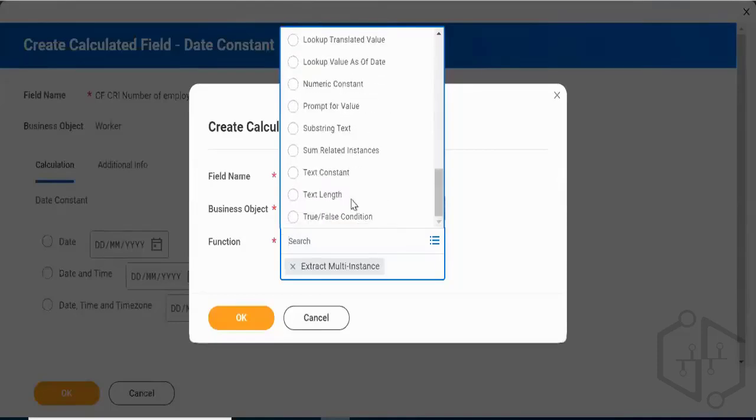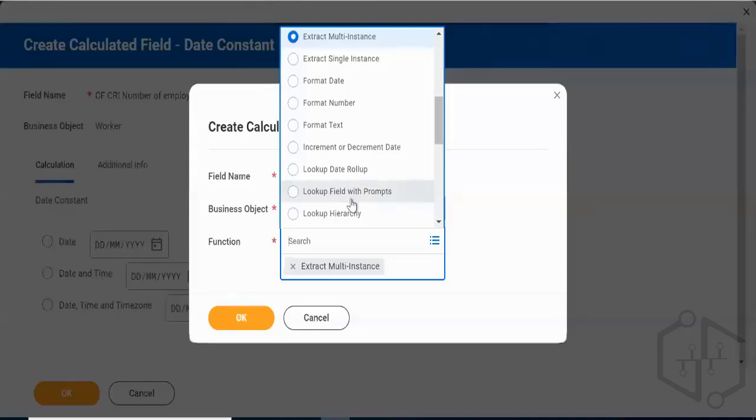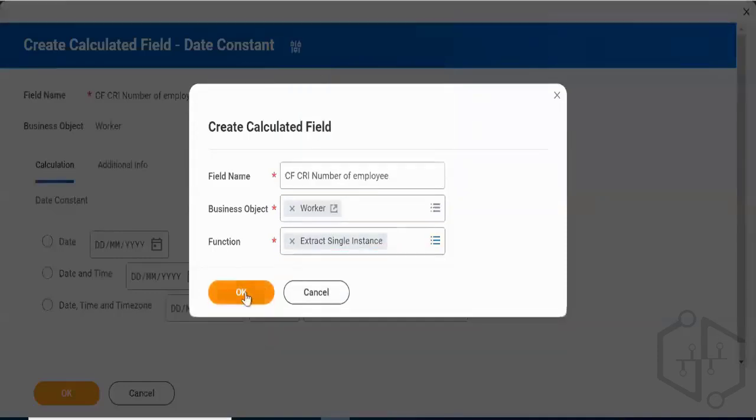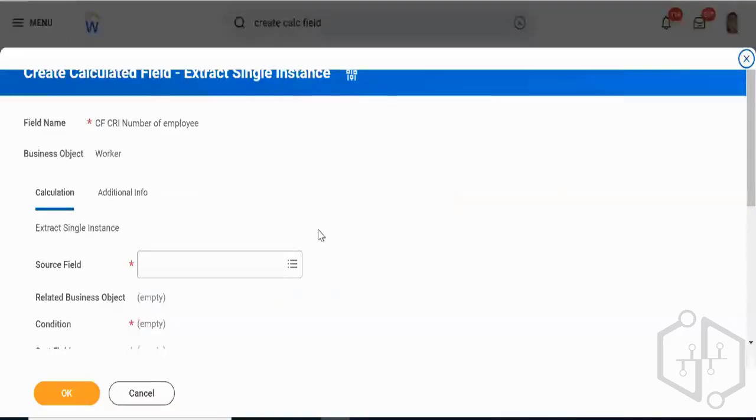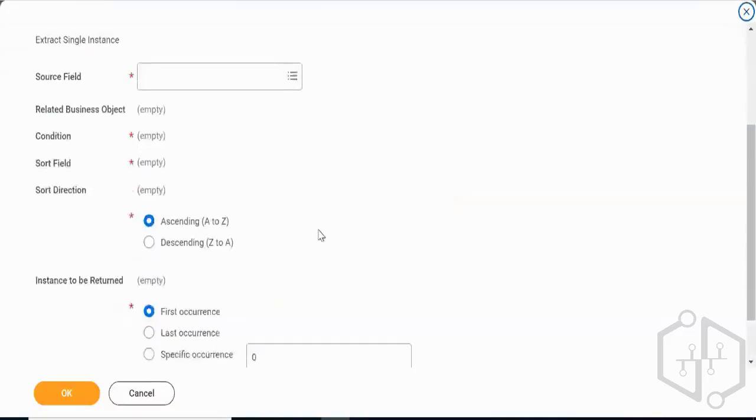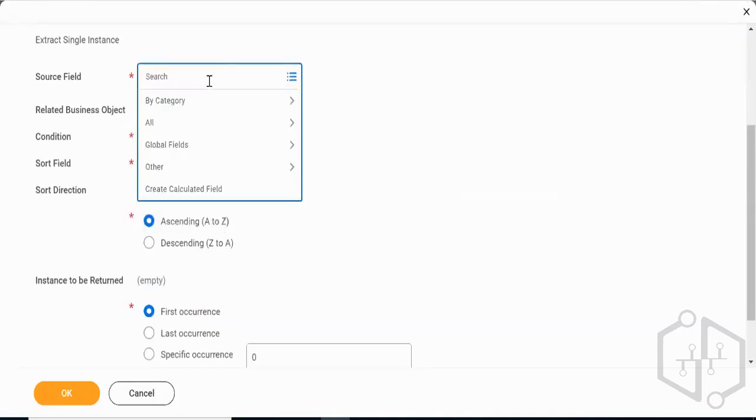Extract single instance. Extract single instance is used if you want to select a particular instance out of many instances, then you have to create the extract single instance. Suppose I have three educations and I want to show only the first education which is having the latest year of pass out. Then I should use extract single instance. So source field I'll give education and the instance to be returned.